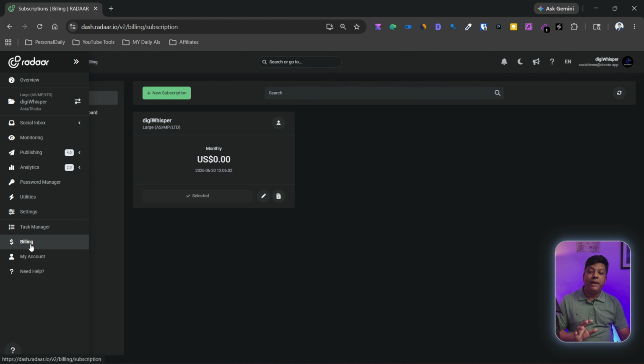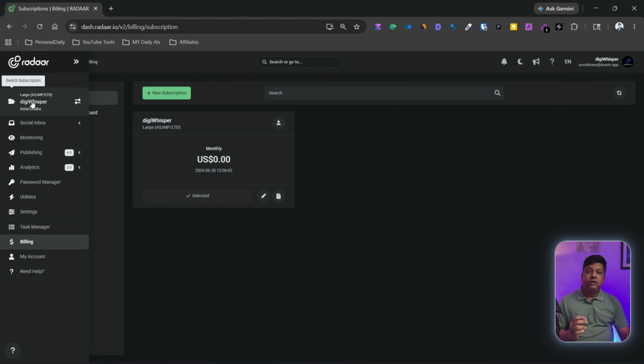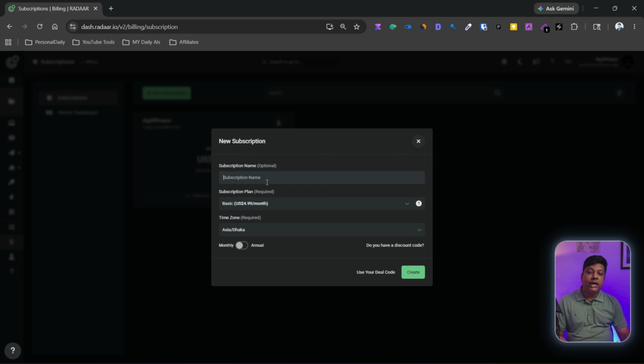And the next one is the billing section, where I can see my billing information available here. So the next one is switch subscription. I can use multiple subscriptions using one single Radaar account. If I want to get another subscription, I can click here and get a new subscription by clicking here. So here is the subscription name and here is the plan. I can activate another plan in Radaar.